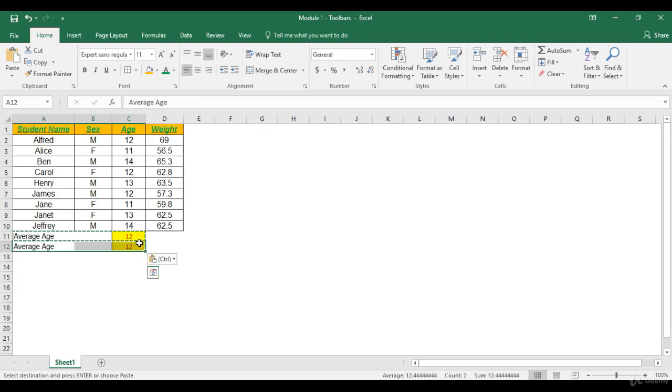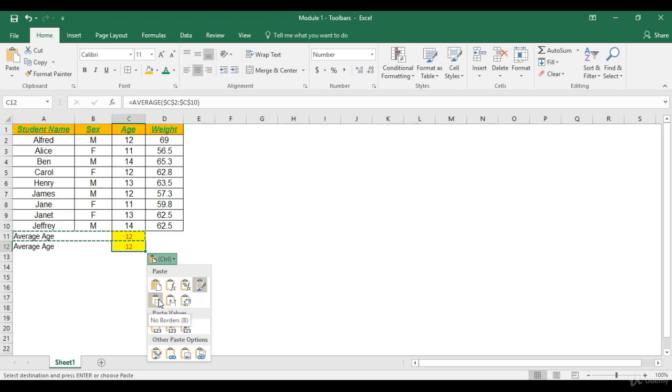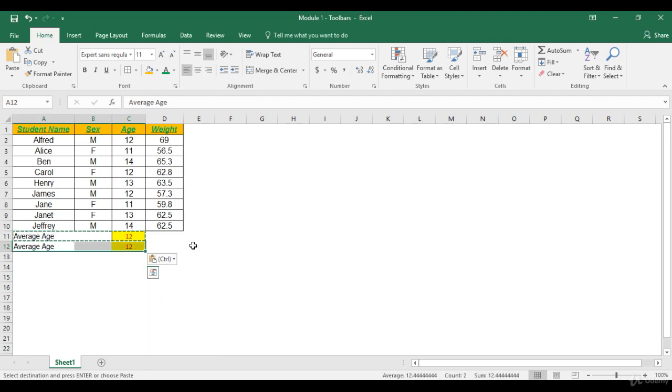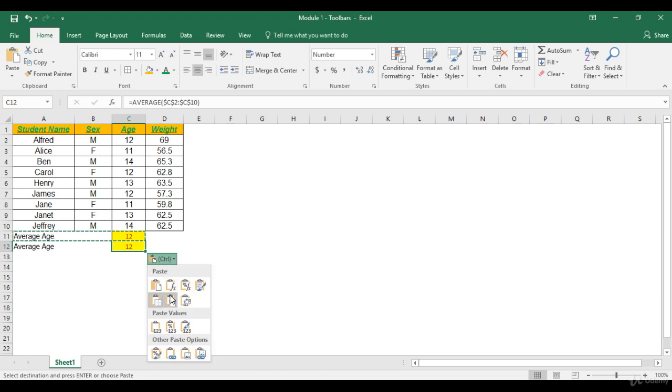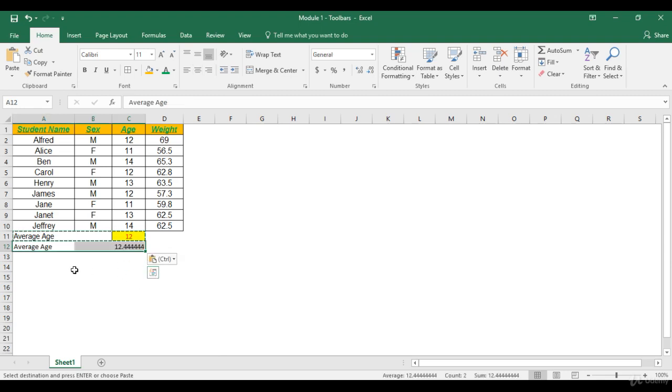Keep source formatting. So the format will be exactly the same from where we have copied the information. By selecting no borders, the formatting would be the same, just that the borders would be gone now. So over here we had borders, over here we won't be having those borders. Keep source column widths the same. Over here, because we are copying and pasting them in the same column, it will not have much impact. Going to values. If I click on values, all the formatting is gone.